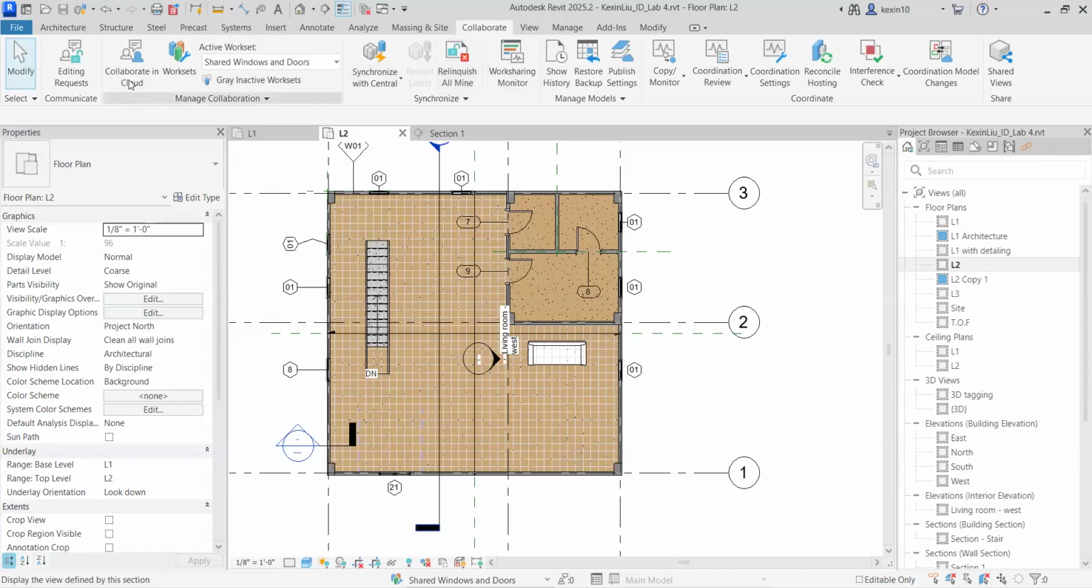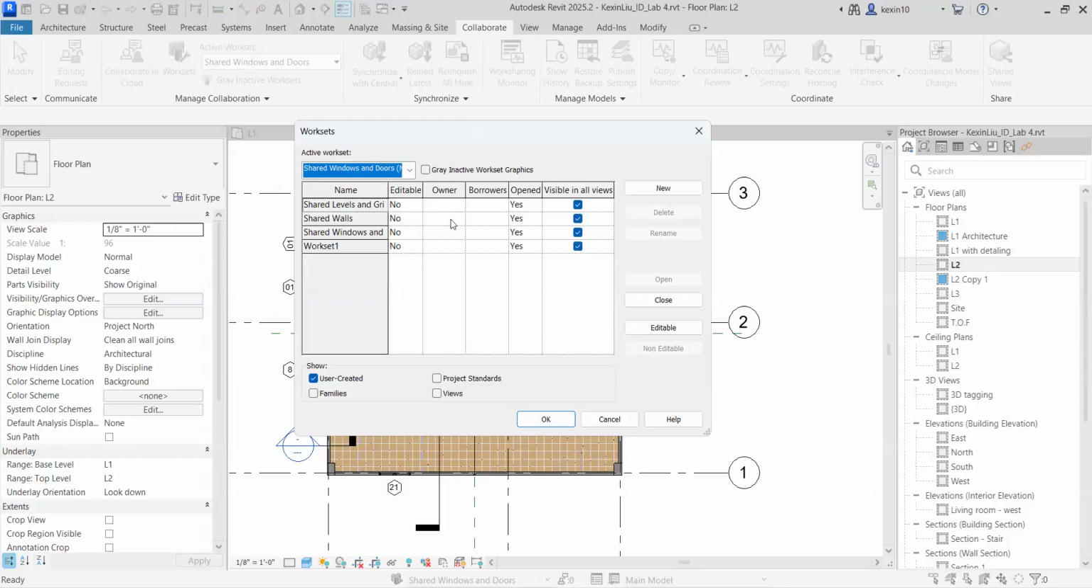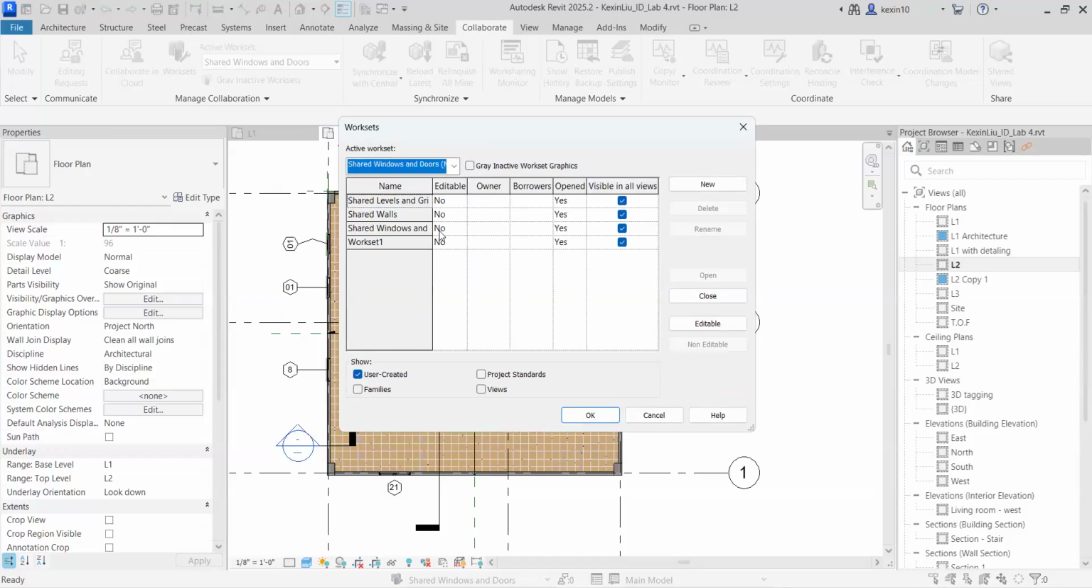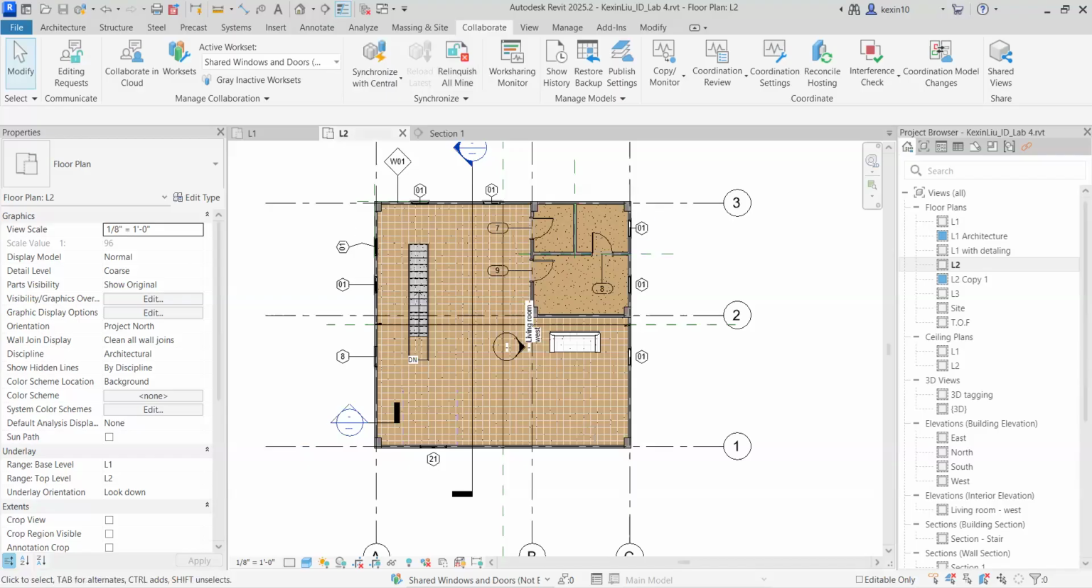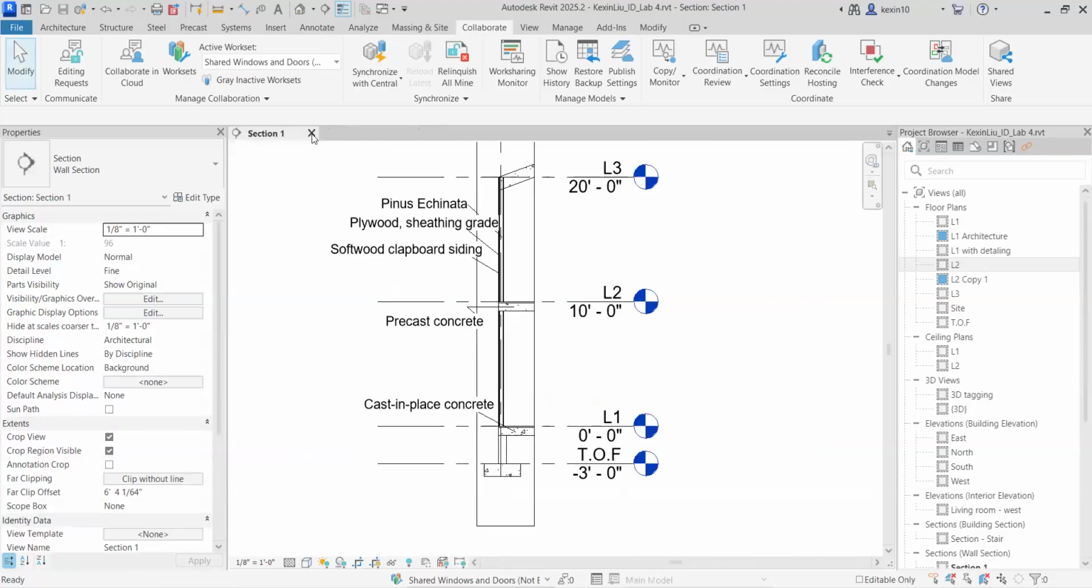So after you click it, you go to worksets. See, the owner is not me anymore, and because I'm not the owner, it's not editable. If you want to make it editable, I'm going to assign myself as owner. Then click OK. So now we've finished the central file. Let's turn off all the windows.